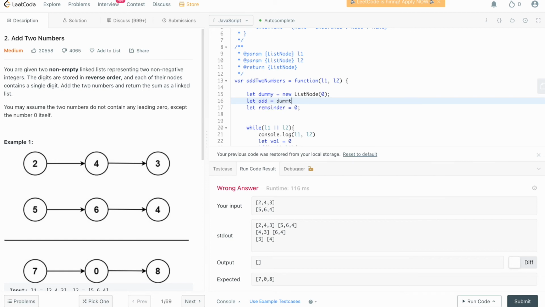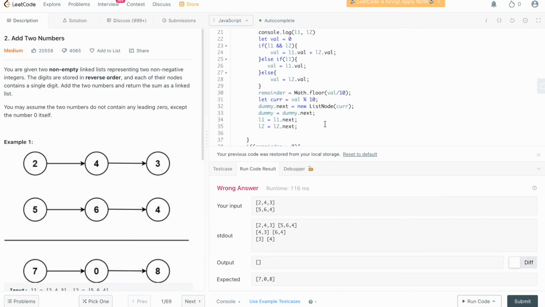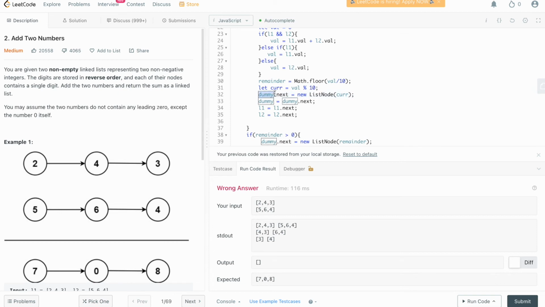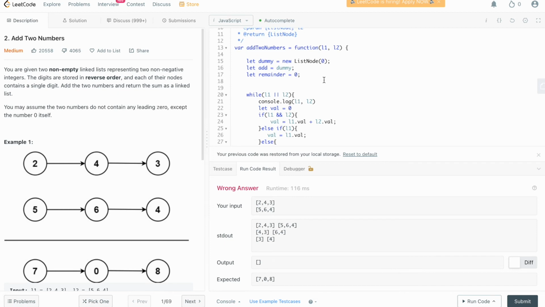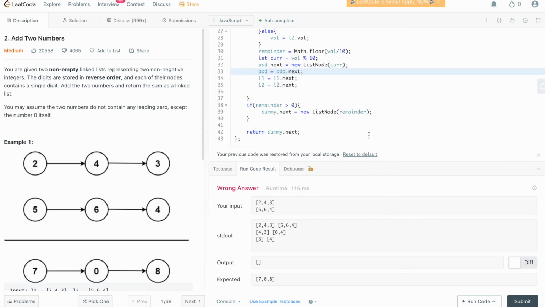Okay, and then we just call that dummy. That way, if I do add dot here, add dot next, and then I move add to be equal to add dot next. Great. Now when I check this, it should be fine. And this is supposed to be add dot next.